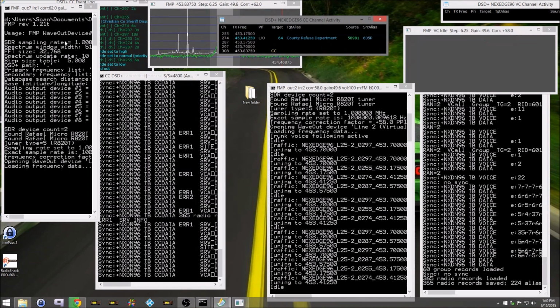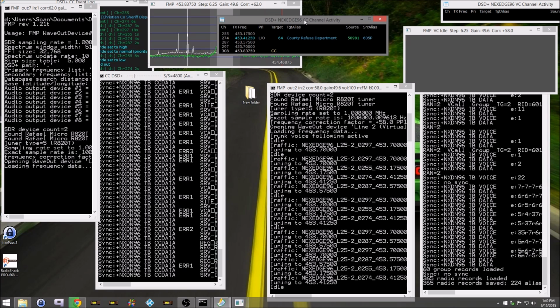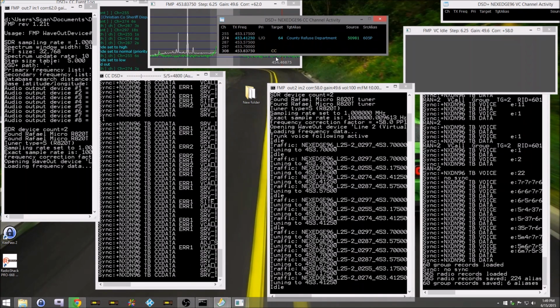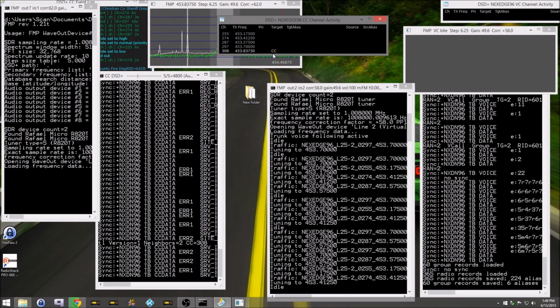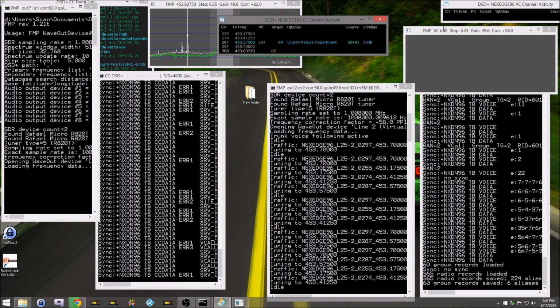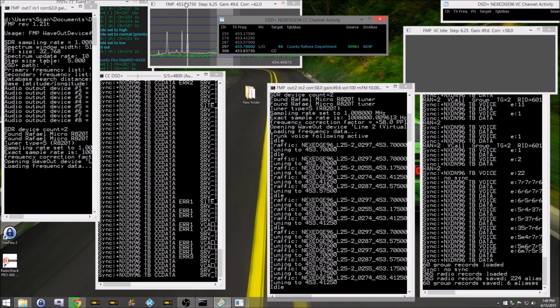I'm using the new DSD through the Fastlane program. It's version 1.08T for trunking. It will trunk and follow. I'm using basically just what they provided. I'm running two instances of this FMP. One's for the control channel, one's for the voice filing channel.